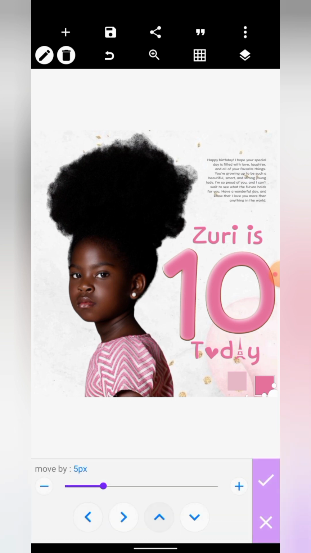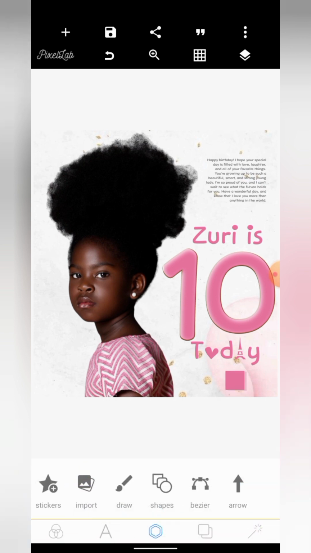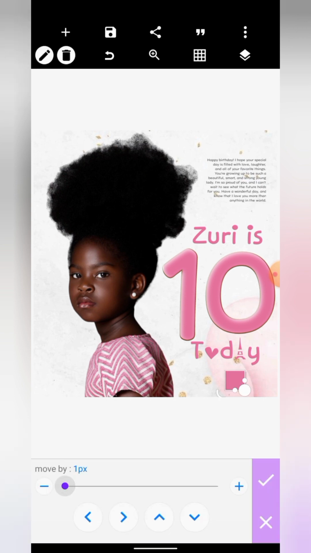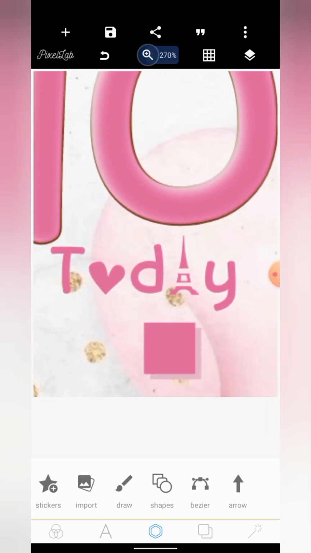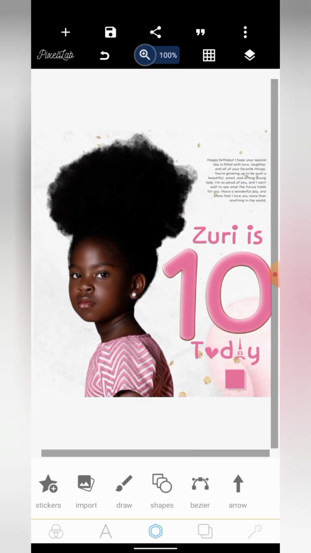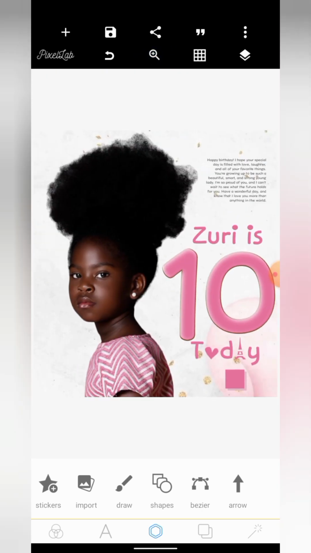So let's put it on top of. You see what I did? Let me zoom in so you can see what I did. I just wanted that dark pink one to act like a shadow for this one. Alright, so the next thing I'm going to do is add in our text.